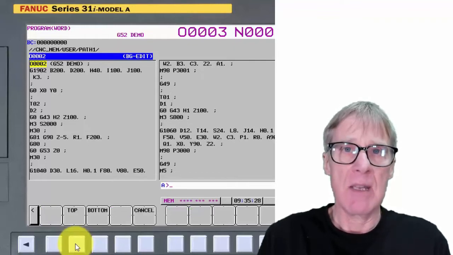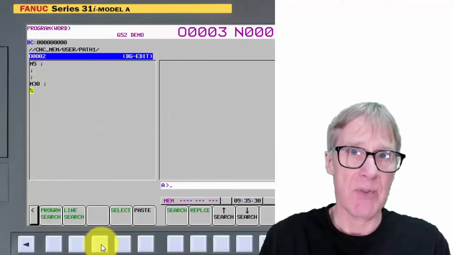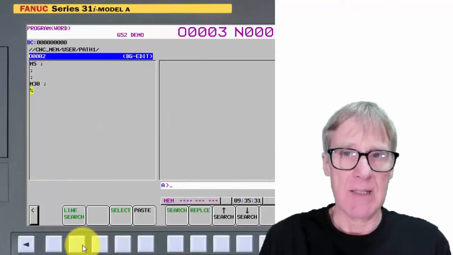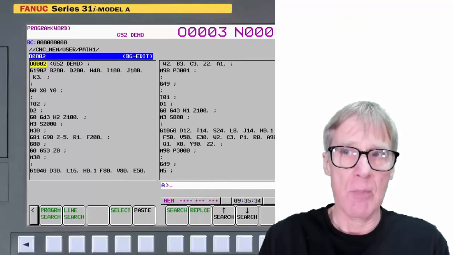So don't keep pressing those page keys till you get to the end of the program, or even searching for M30, and don't hit reset to get to the beginning. Just simply press this line search and you can press top or bottom.